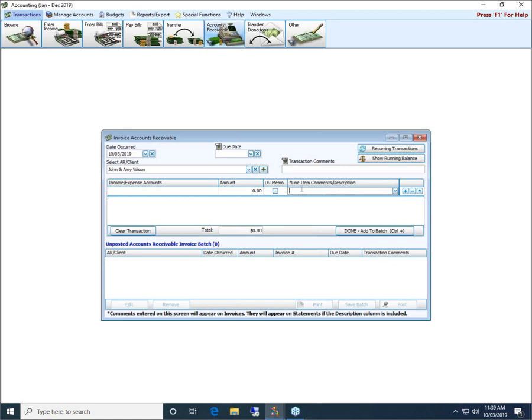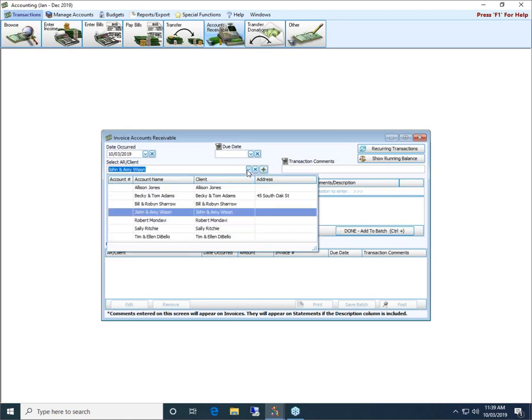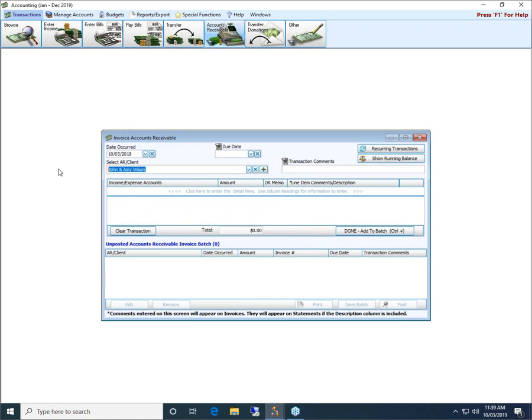Yeah, so as page 5 of our workbook talks about, if your clients are already entered in the system, you can find the receivable client in a number of ways. You can click the down arrow, as we see here, and choose them from the list. You can clear out the information that's in here by using the X, and you can just start typing the name.